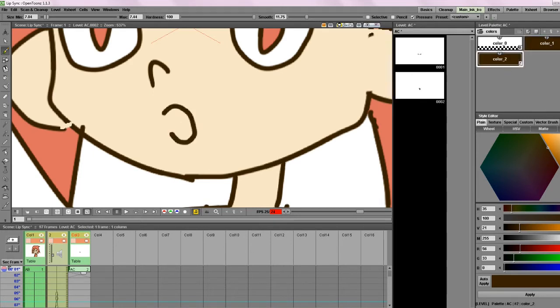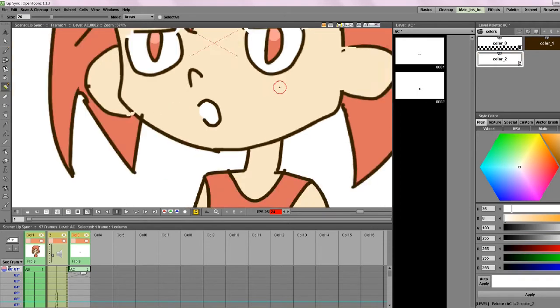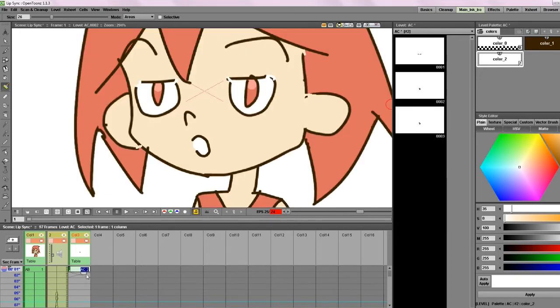This shape is going to need a new color, so let's make a new one. And let's do this again, duplicate drawing, and 3. Erase. So set the eraser to lines and areas to erase everything, and keep going.